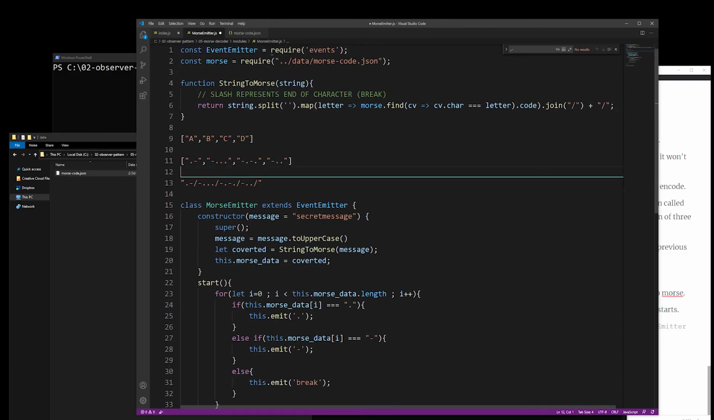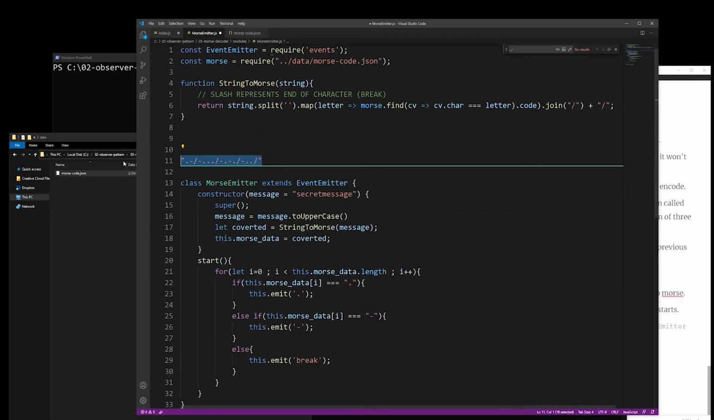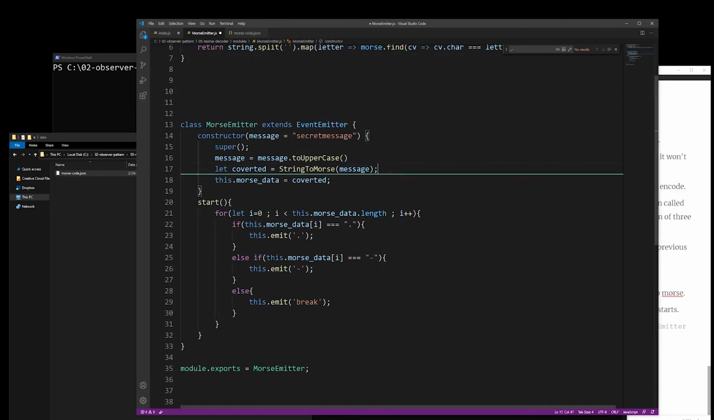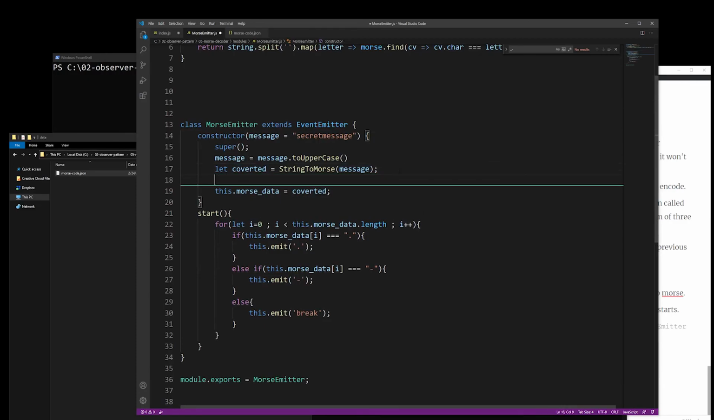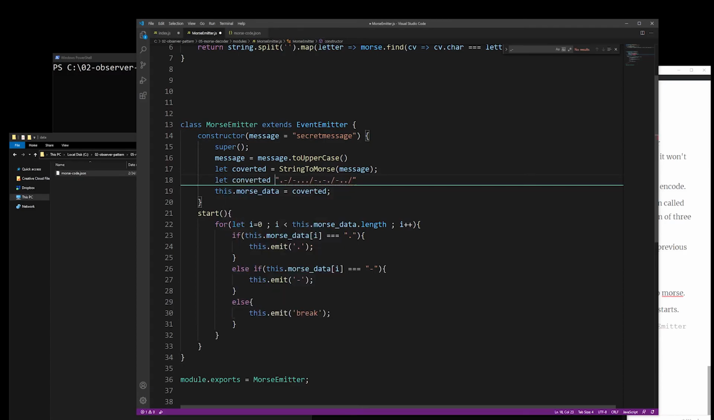So we have this over here. This is our sort of working string. So this gets saved to converted. So our converted would have something, in fact, this double slash is not ideal. So converted would look something like this.